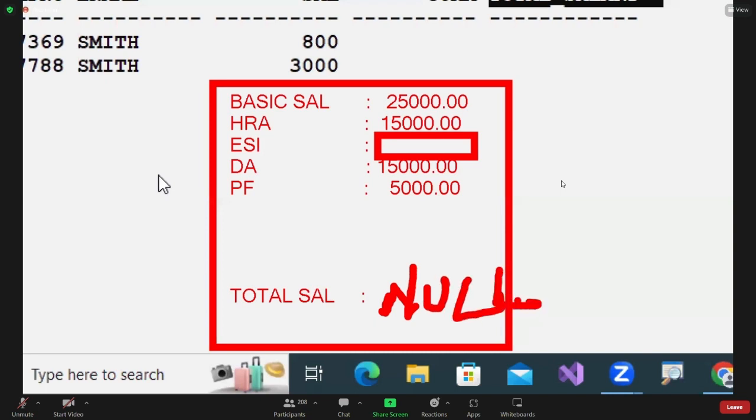That means the generation of your pay slip is right or wrong? Wrong, na? Yes, because my total salary is showing how much? Null. That means you have not received any amount. Then you are going to hurry. Oh my God, sir, one month salary I'm missing. So this kind of calculation problem.